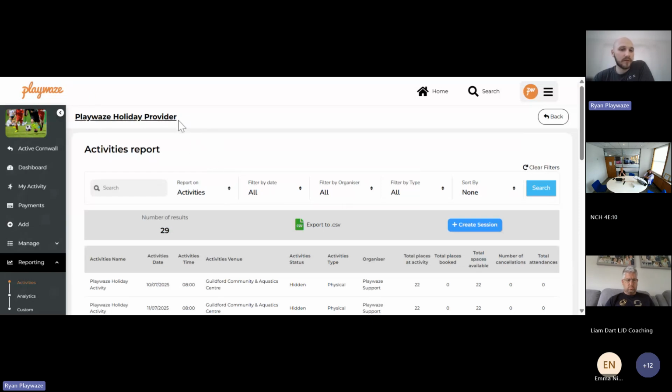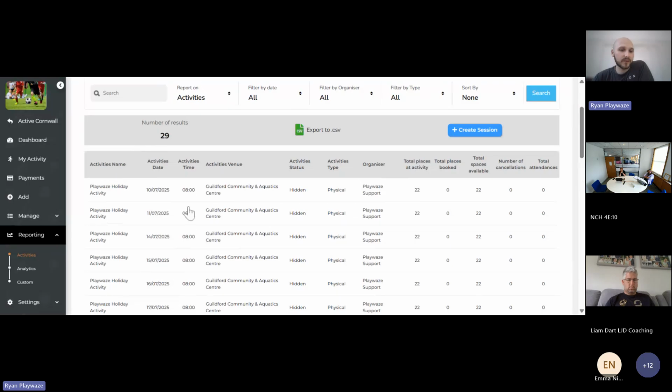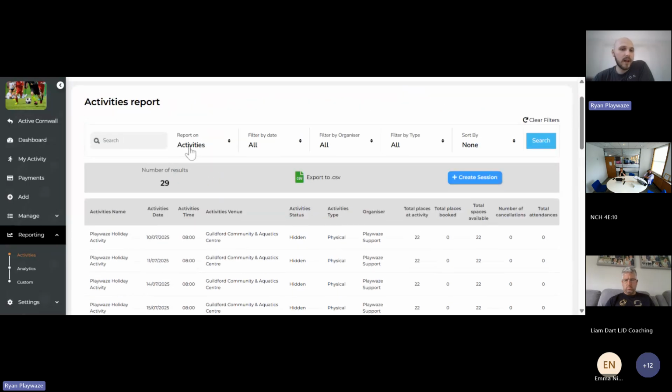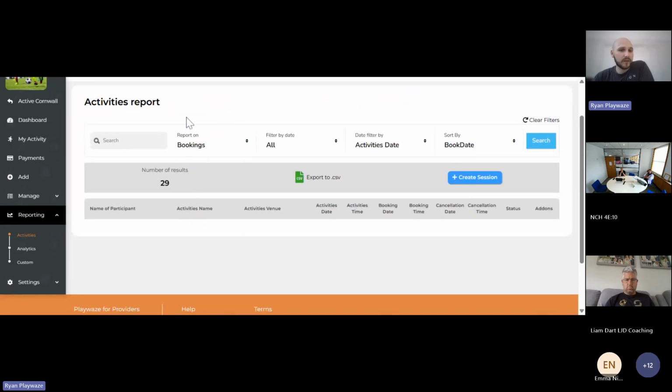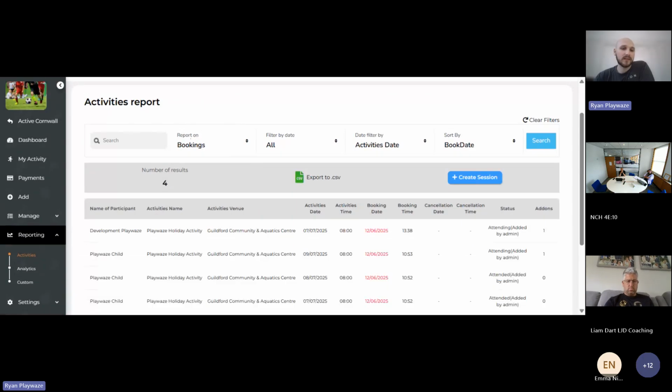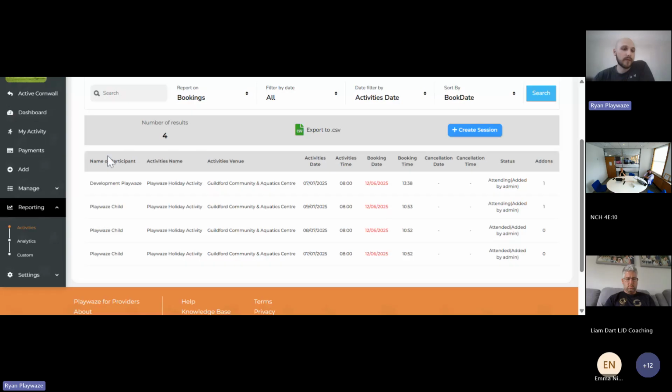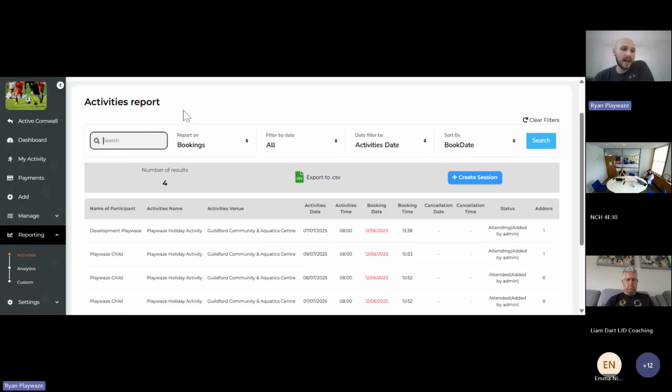So if you've got a number of activities, we'll list those here. So you'll see each day and which venues. But what's quite handy is being able to filter by bookings. So if you've got parents getting in touch and you filter to bookings, then you can see a summary of all the bookings that are taking place in your community. So you can potentially query if they have a booking, you can help them out.